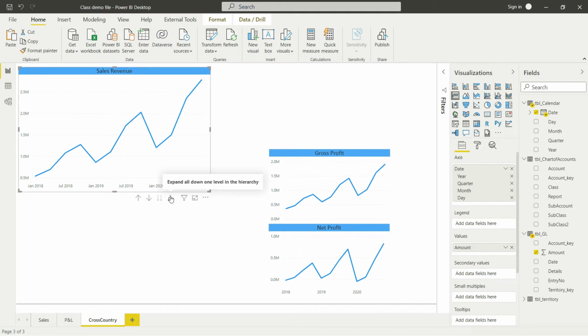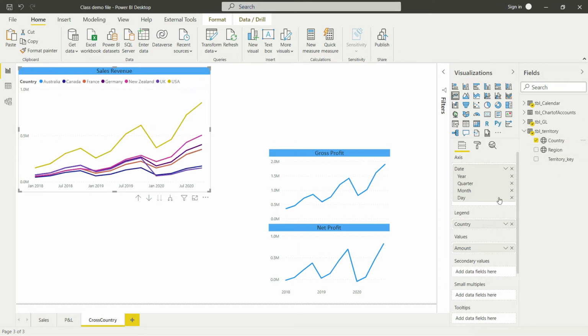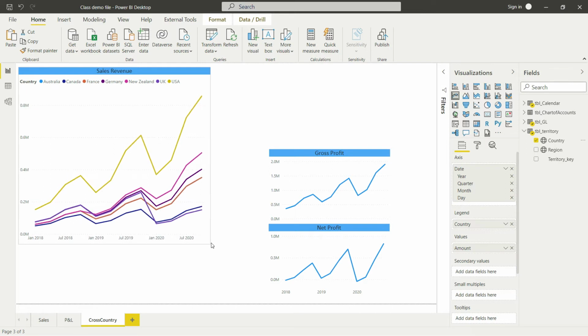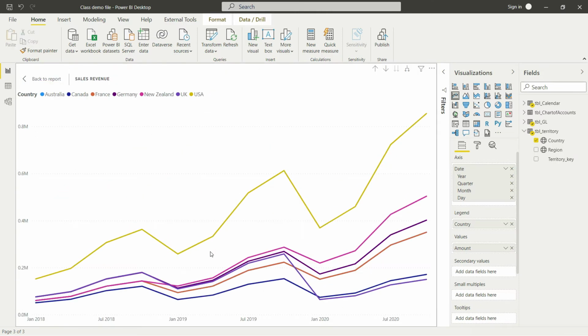And now what I want to do is make a separate line for each country. And for that, I'm simply going to go to my territory and bring country into the legend. And now you can see that we have separate values for each country. And we have information for that as well, which country is which one. So USA, and then we have, if I can take this chart to focus, that will be much better.